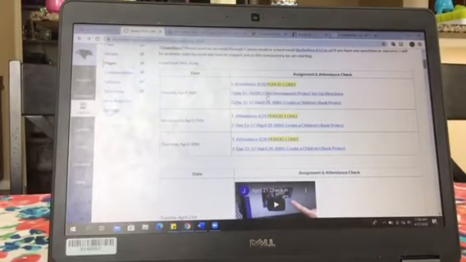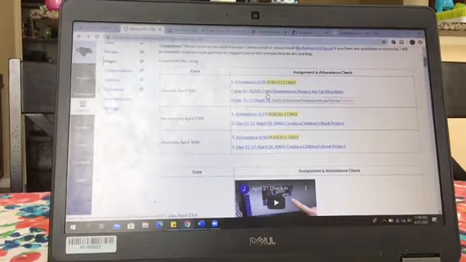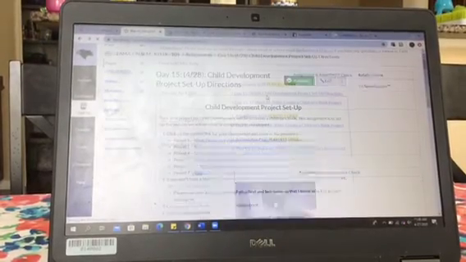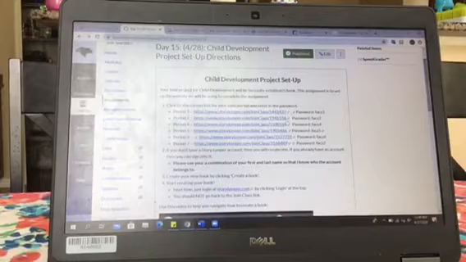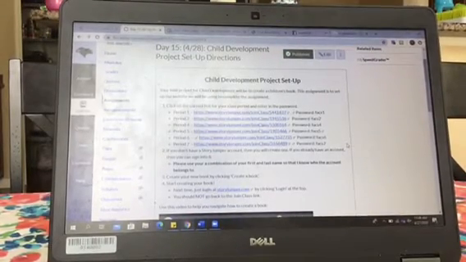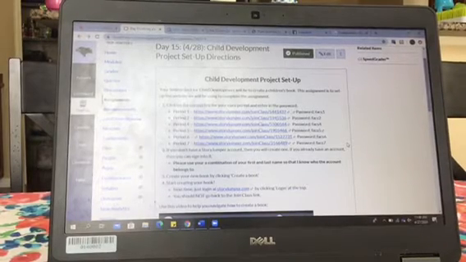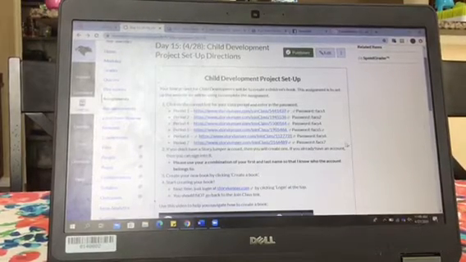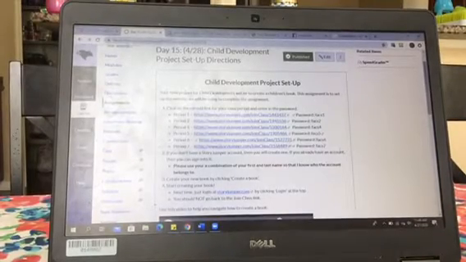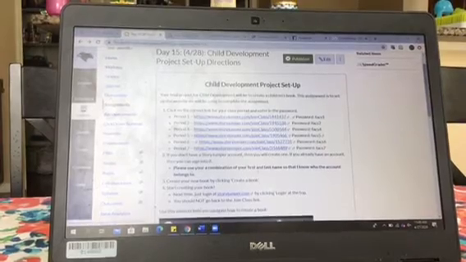The first thing you're going to want to do is click on this link that says Child Development Project Setup Directions. Okay, and that will take you here. So as I said already, your final project for child development will be to create a children's book. This assignment is to be set up on the website, storyjumper.com.